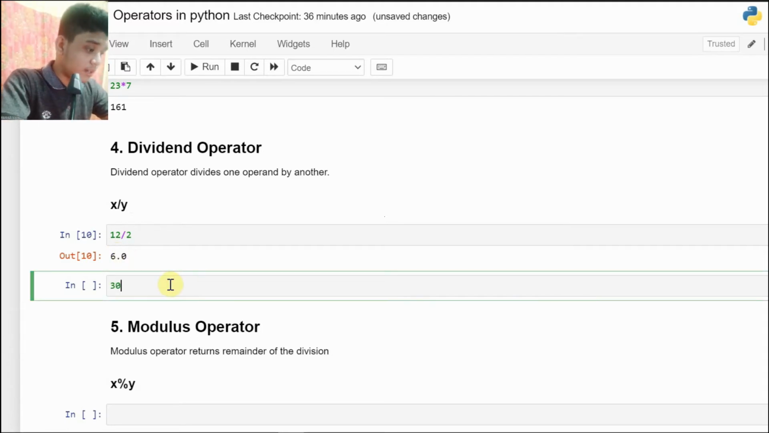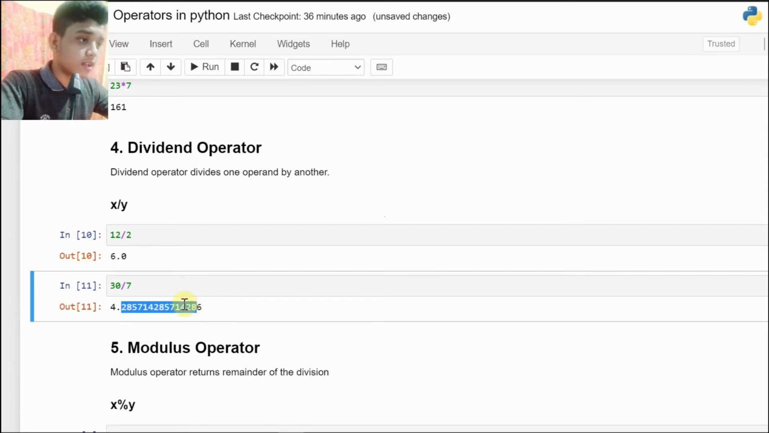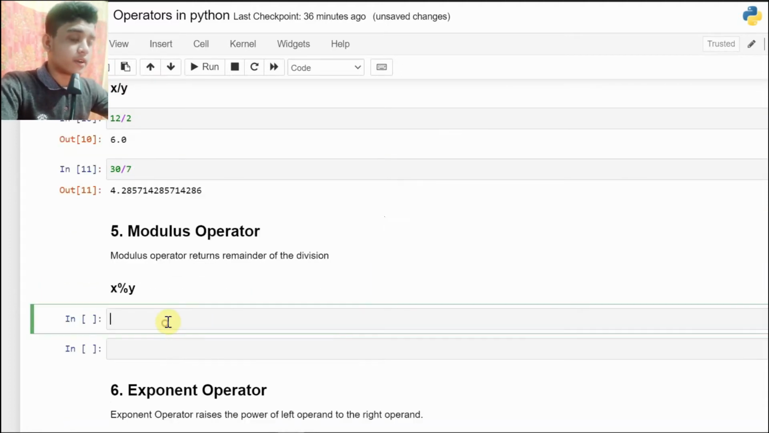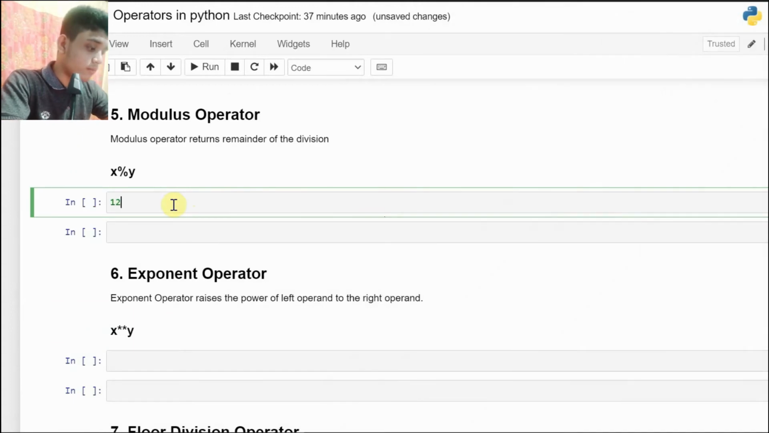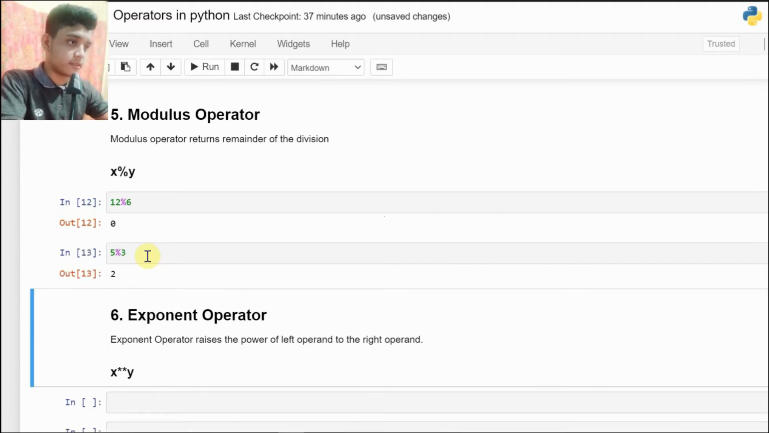Or like 30 by 7, you see 4 point, it's a high precision. You see how many digits it's showing. I'm not gonna count, but it's a precision, it's not an integer value, it's a float value. That's the point here. The modulus operator gives the remainder. Like if you divide 12 by 6, what is the remainder here? It's 0, right? So 0. And if you write 5 modulus 3, it comes 2, like 3 ones are 3, then 2 left, so the remainder is 2.